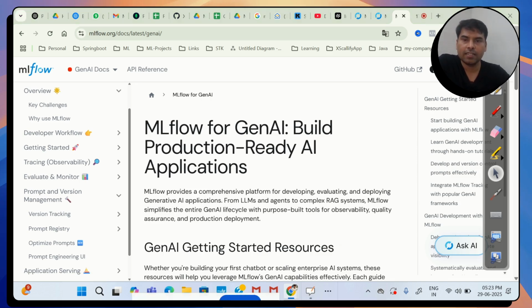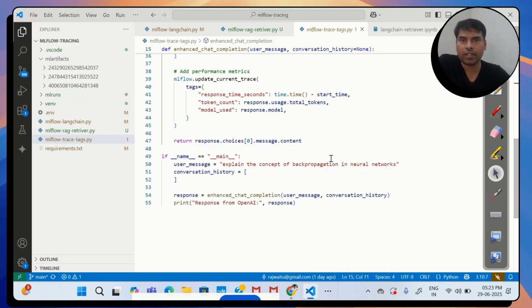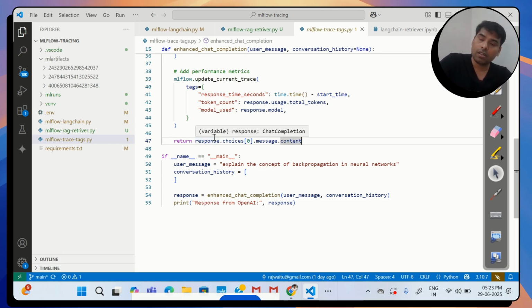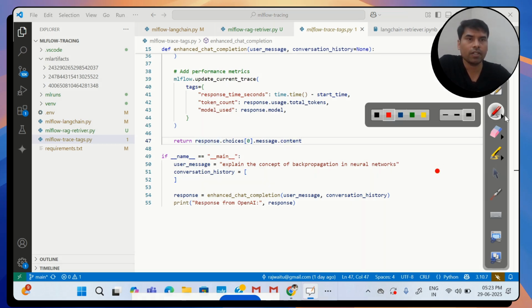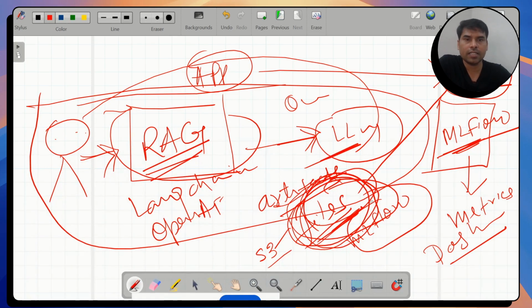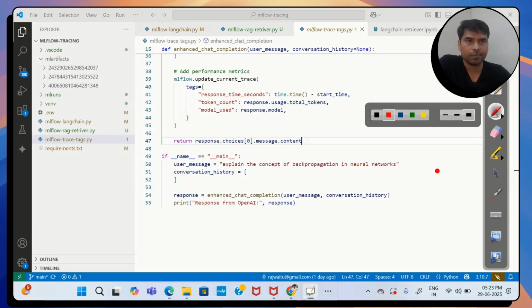So let me show how to do that. I have built a small application. Don't worry, the whole source code is available in my GitHub. I will share the link, and you can go and download the entire code. But here, just try to understand the concept.